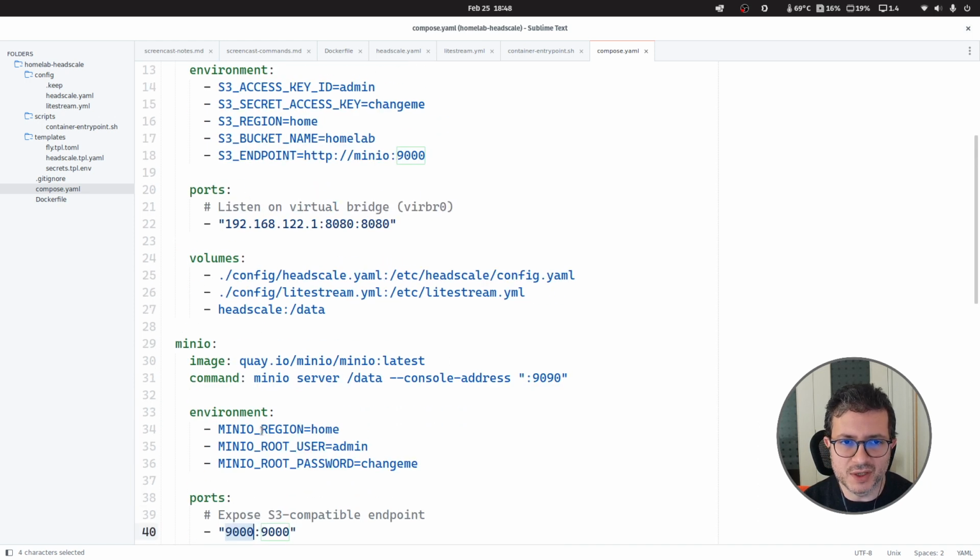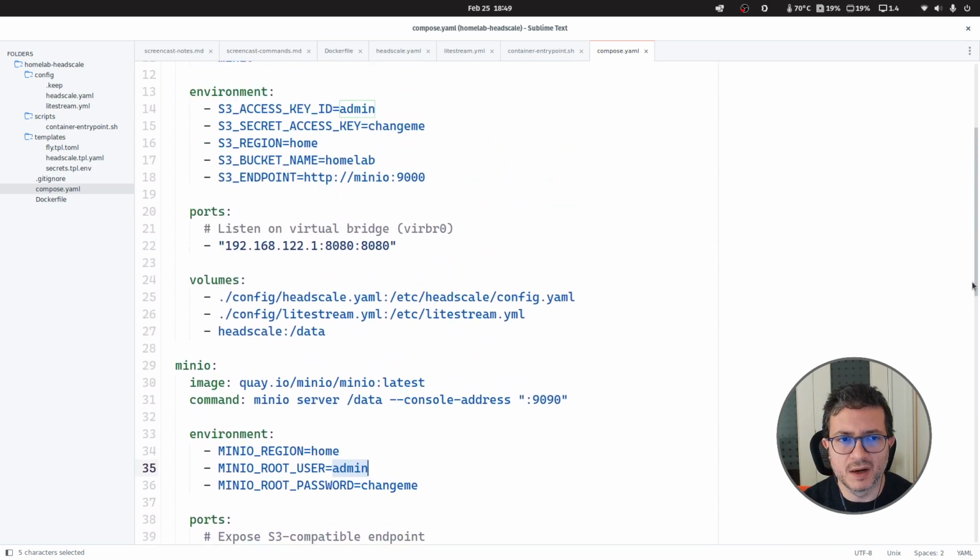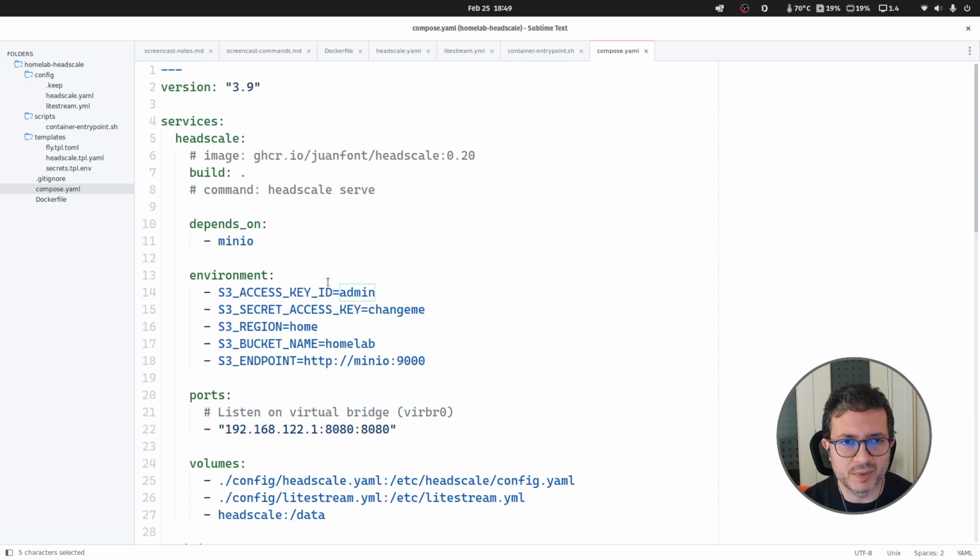I set up a region. In this case, since I'm testing, I'm just calling it home. A username and a password for the credentials. Since this is testing, I'm not going to do a bunch of security things here. Well, nothing weird in this setup, right?